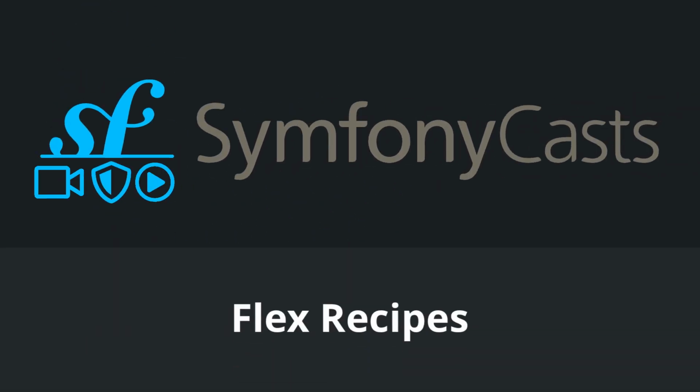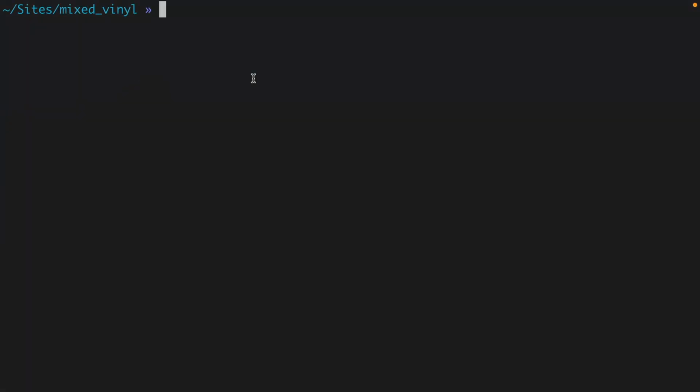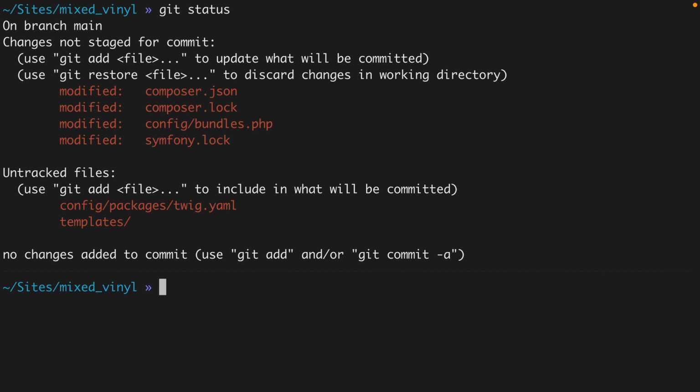We just installed a new package by running composer require templates. Normally, when you do that, Composer will update the composer.json and composer.lock files, but nothing else. But when we run git status, there are other changes. This is thanks to Flex's recipe system.